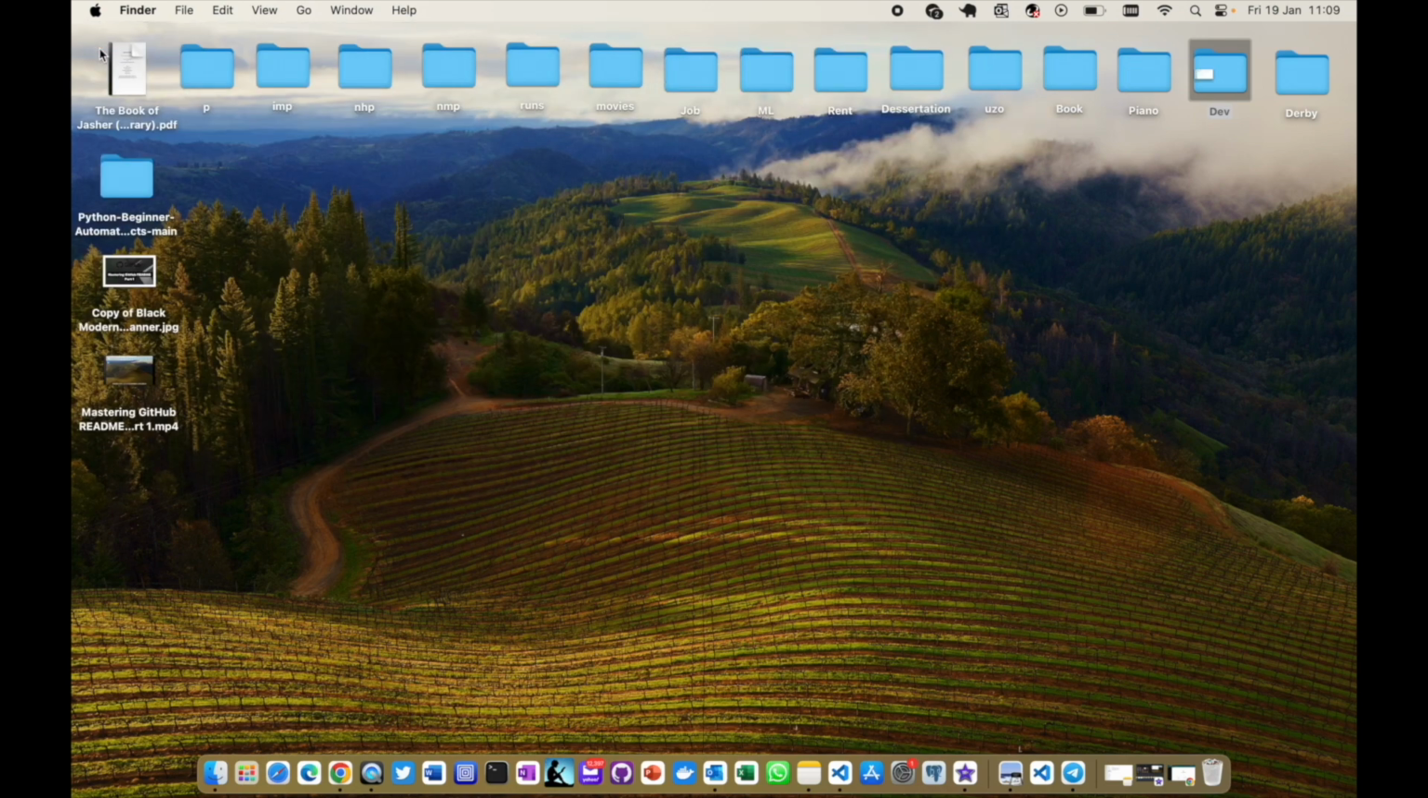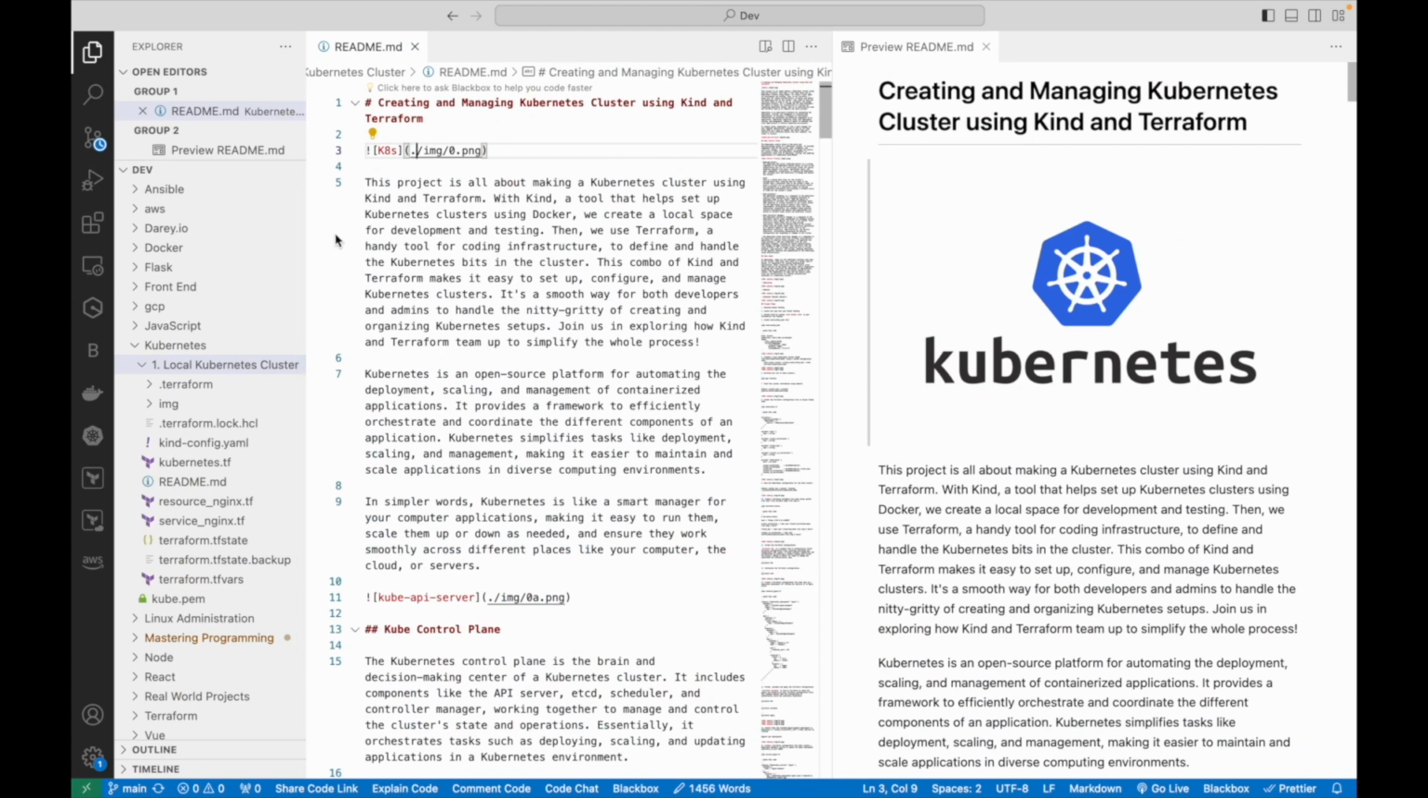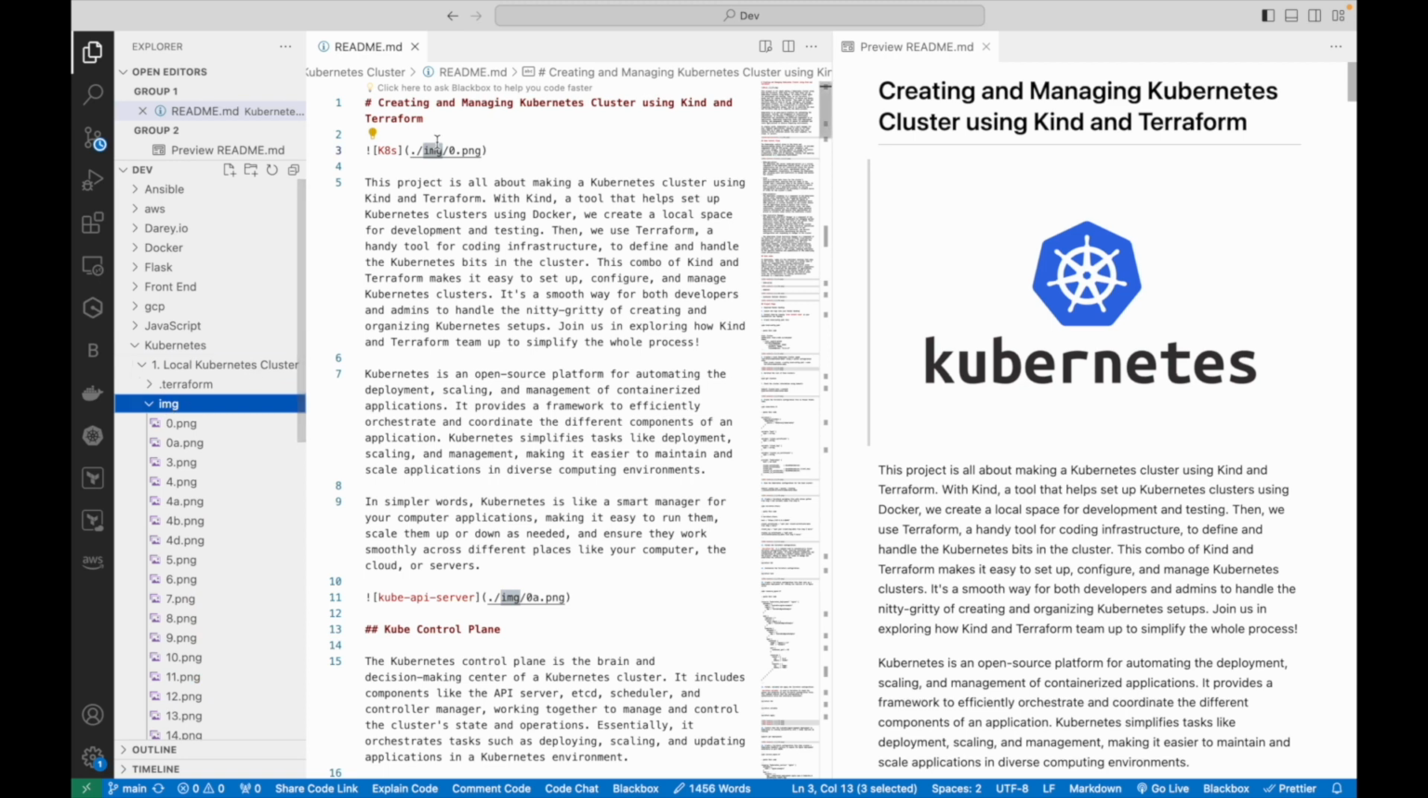So the dot there means the containing folder of whatever this file contains there. So the README file contains this dot. Therefore, this dot is referring to whatever folder is containing the README file, which is the local Kubernetes cluster. Now slash means enter into that folder, look for another folder called img. So we enter into this local Kubernetes cluster, we look for img. Good, we've gotten it. Then when you enter, look for a file called 0.png.